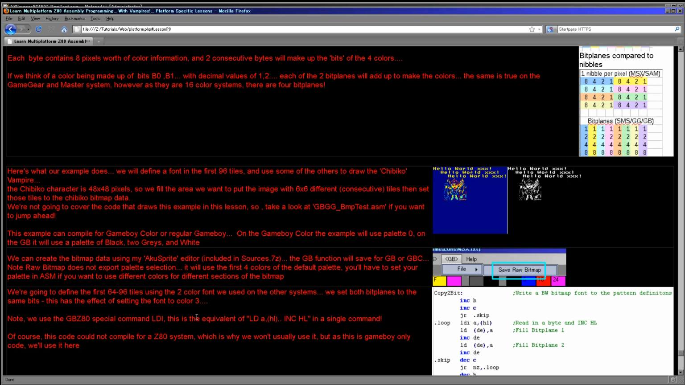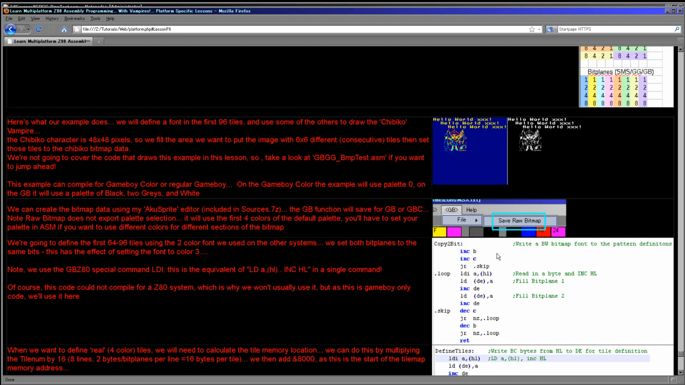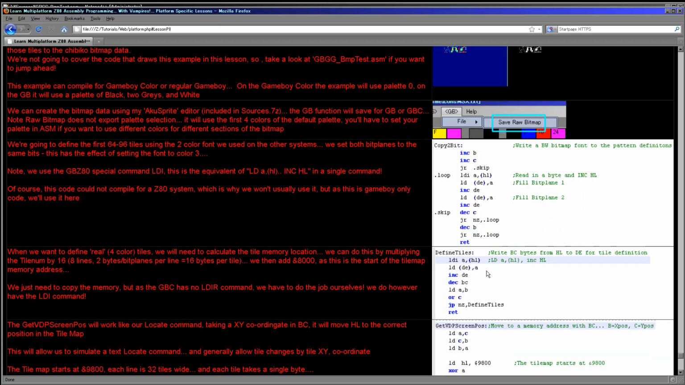It's got only 256 tiles that it can show, but it would need more than that to show completely different bitmap data on every pixel of the screen. So we have to compromise a bit, and the way I'm doing it is I'm filling an area with consecutive tiles and then setting those tiles to the Chibico sprite so that we've got effectively a bitmap here. But all of these blank areas here are all tile 0. So that's the way we're emulating a bitmap screen on this tile-based system.